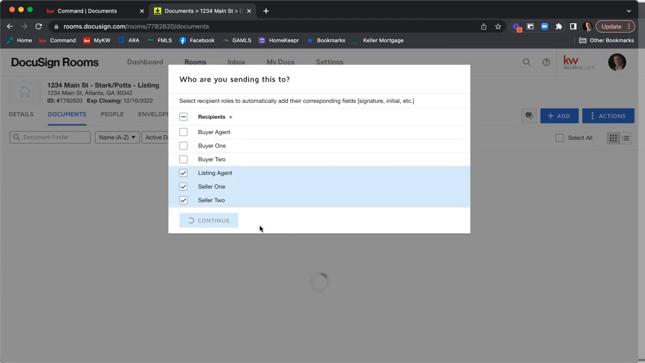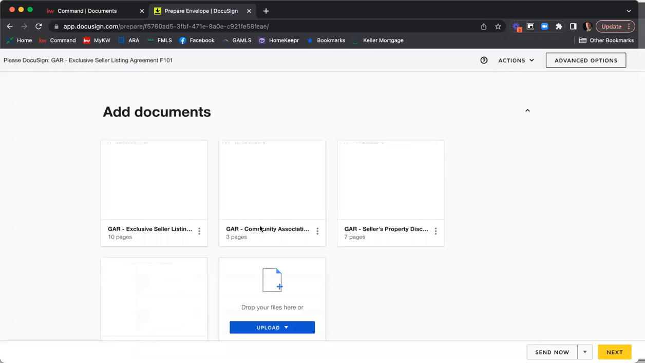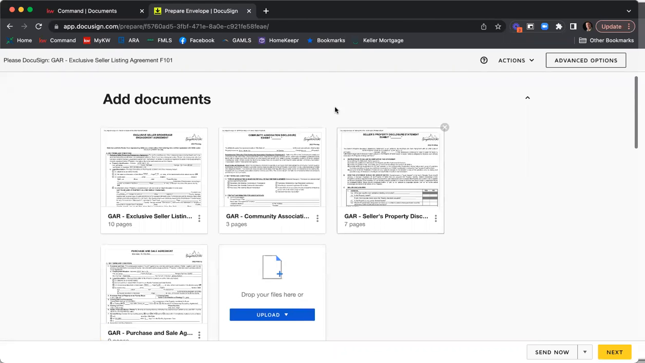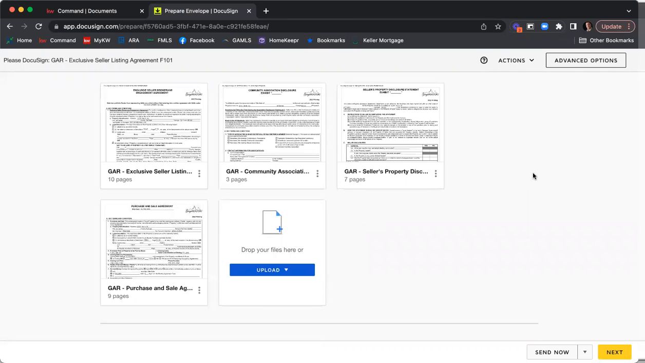And we'll give this a second to load. As I said before, sometimes DocuSign is a little slow. Try your best to be patient. There we go. Perfect. So now we are here in the envelope. It shows that I have these 4 documents that I've added. They're added here to the envelope.